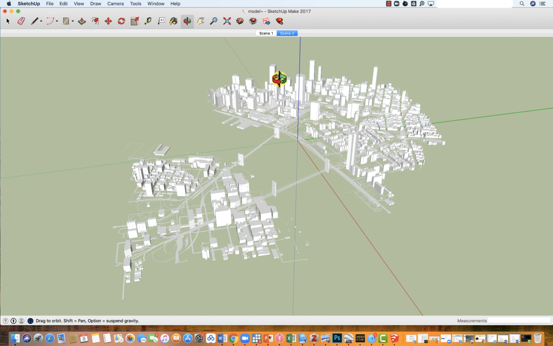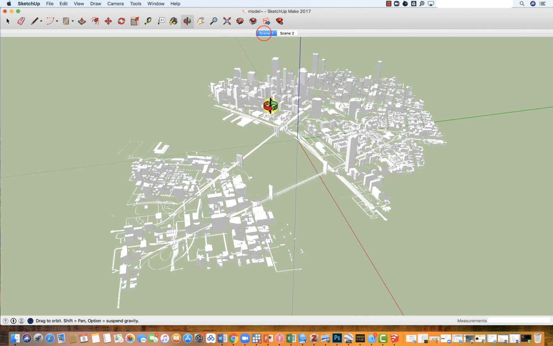Scenes are just specific views of your model. You can save a scene that captures the current views in the program window. When you save a scene, you will have the option to save as many of the display settings as you would like to. When you return to that scene, the SketchUp will revert to the settings saved with the scene. Right here you can see the scene 1. This is what I created for you, so let's just use the scene 1. You can see the scene 1 preserved all the settings I have created for this model.